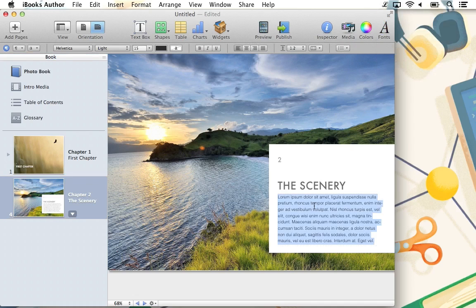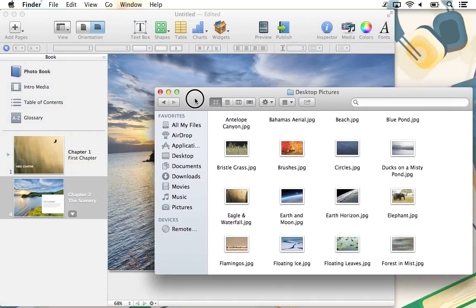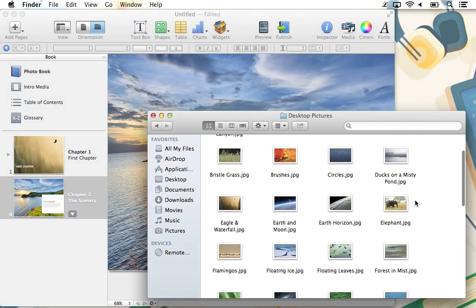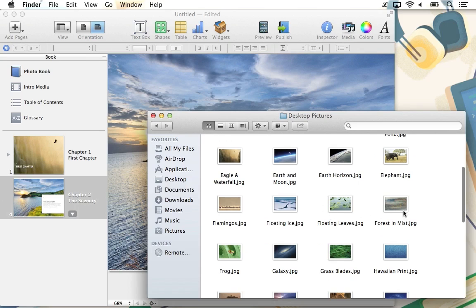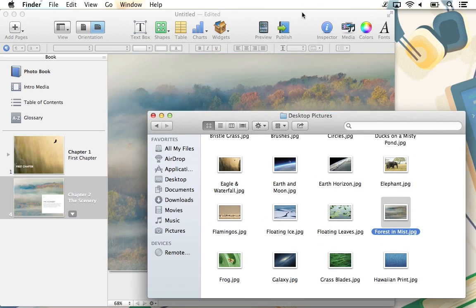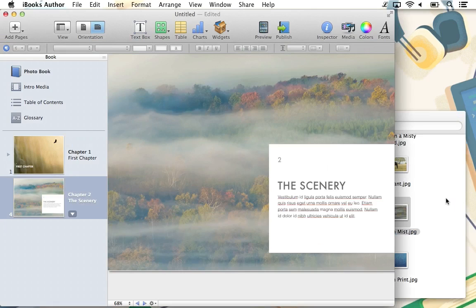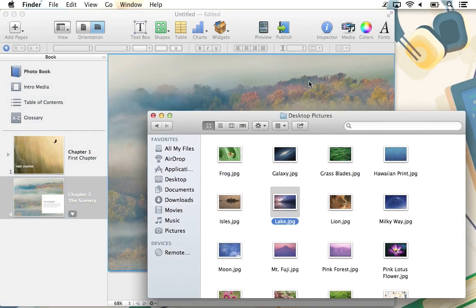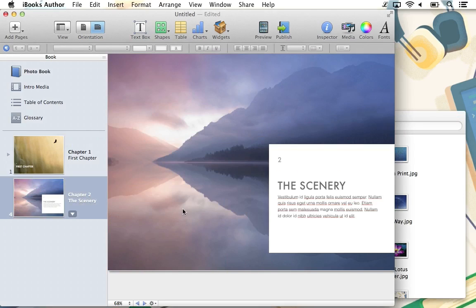iBooks Author is very media heavy, and as you can see, I'm adding quite a number of photos quickly and easily. On a side note, the more images you use, the larger your book will be, so be careful adding too much content for the sake of content. Should you wish to change the picture at any time, you can simply drag another image on top. This will simply replace the existing image.